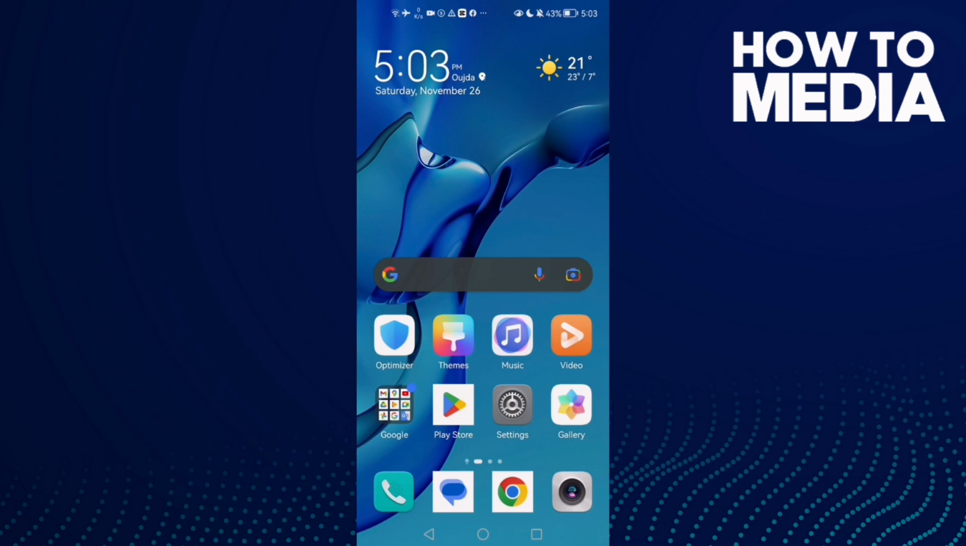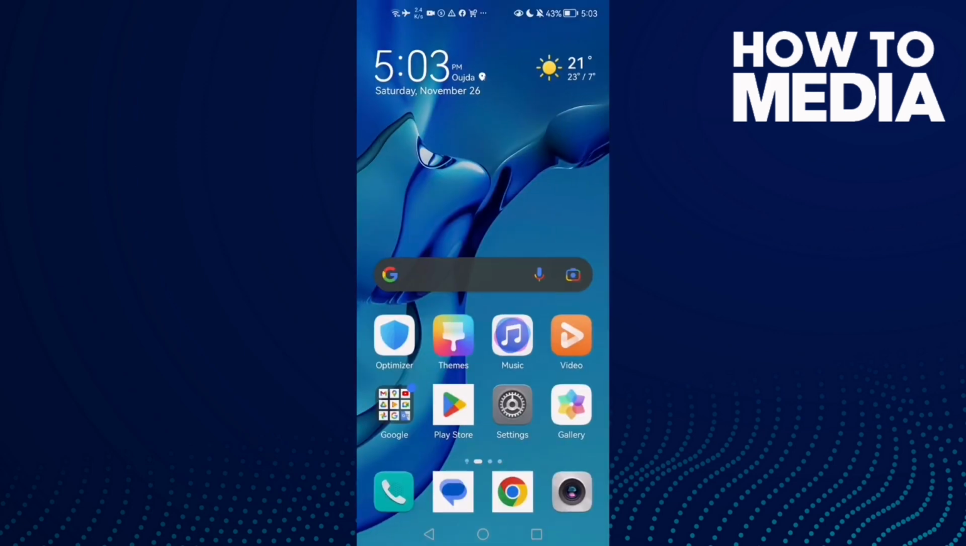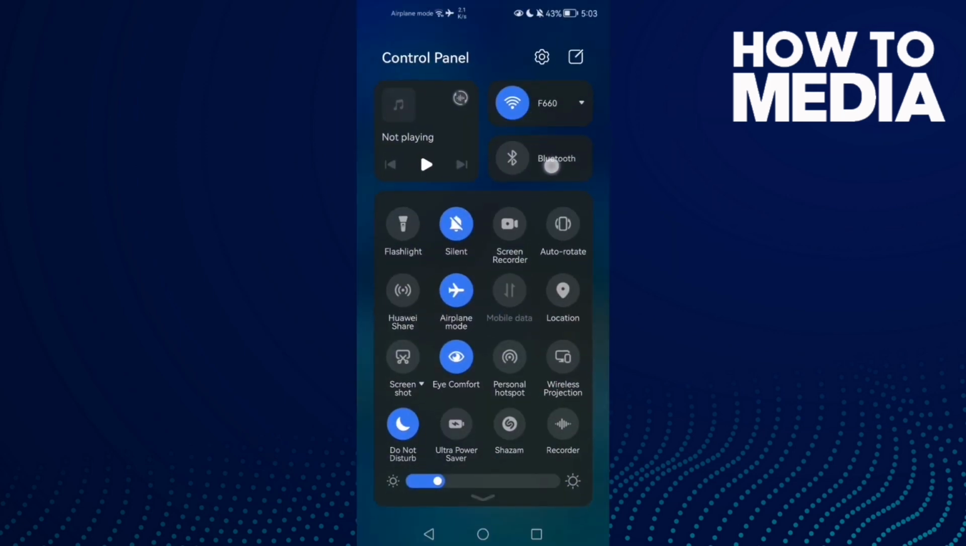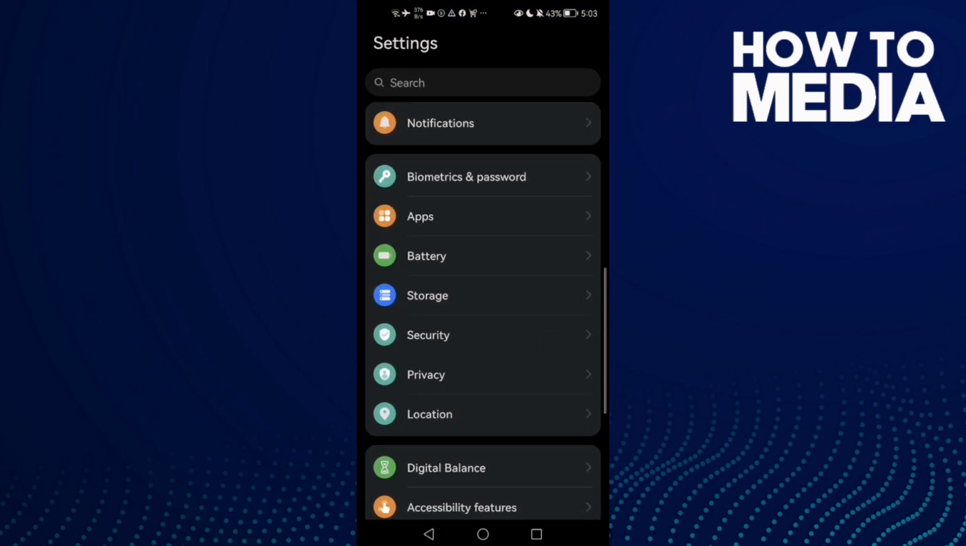First, go to Play Store and here you will find Instagram. Now just make sure your Instagram is updated, and then make sure you are using Wi-Fi, not mobile data, and then restart your phone and go back, try again. And if that doesn't fix your problem, go to settings and then battery.